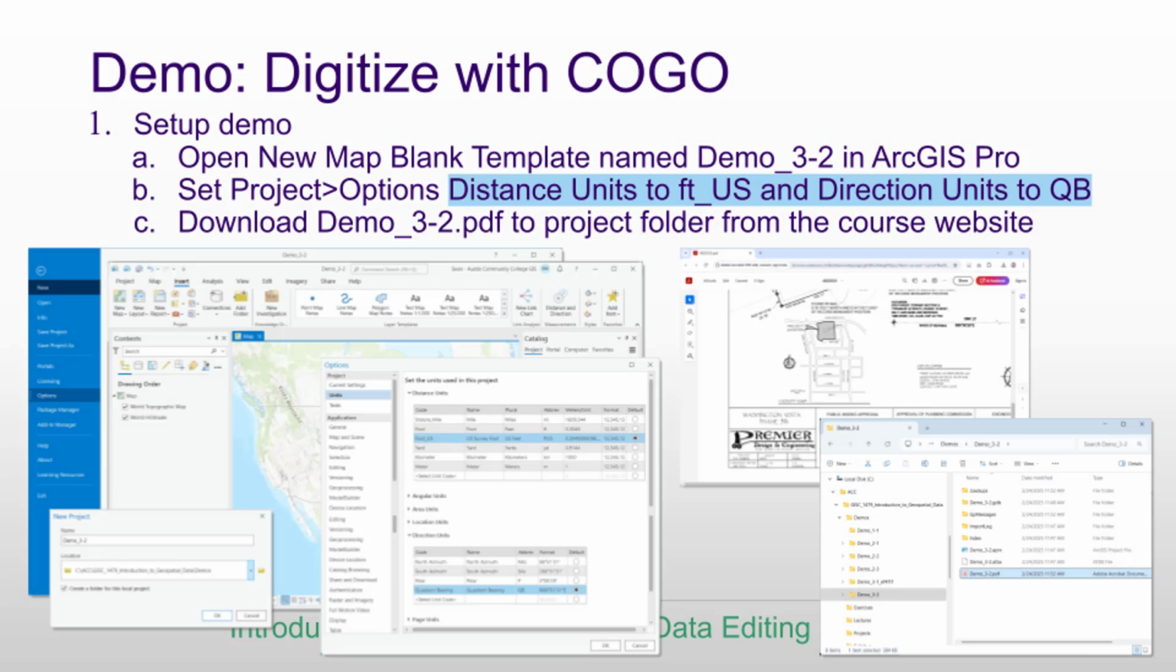In this demonstration, you'll digitize with coordinate geometry, or COGO. We'll begin by setting up the demo. First, you'll open a new map blank template named demo_3-2 in ArcGIS Pro.